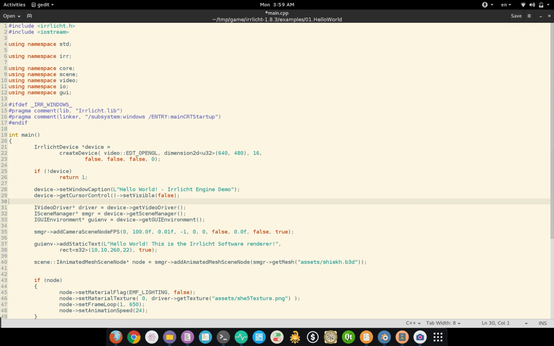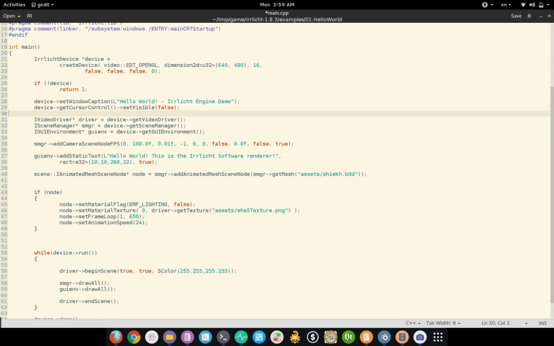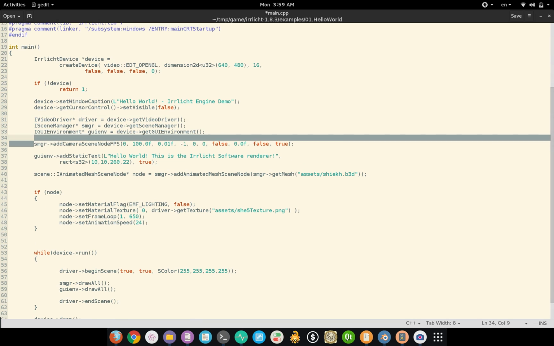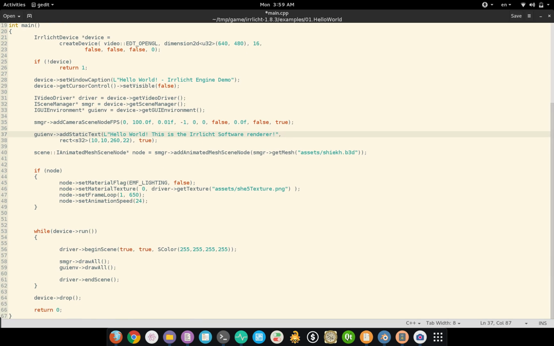The code is pretty simple. This is just the Hello World example, the Hello World tutorial in the Irrlicht engine. And I just modified it just a little tiny bit. I added an FPS camera, and as well, I of course changed the model that I'm gonna be importing. I import the Sheikh.b3d, and I add the texture, and I disable the material lighting so that I wouldn't have to worry about the lighting.